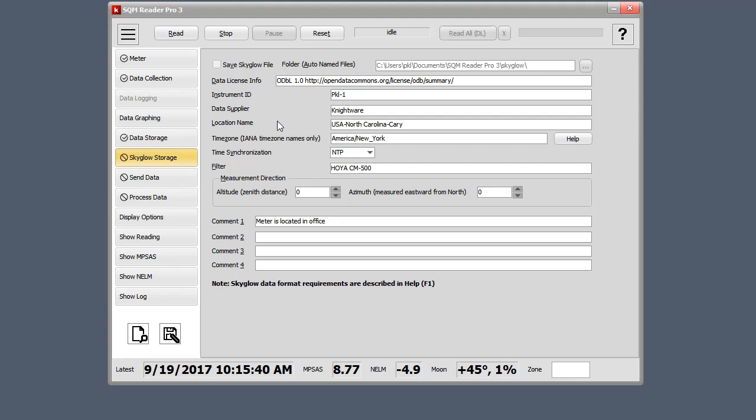There are online repositories for these readings, and you can contribute these readings to all types of research: astronomical research, biological research, etc. So in order to set up your SkyGlow file format, you need to enable storage of your data.